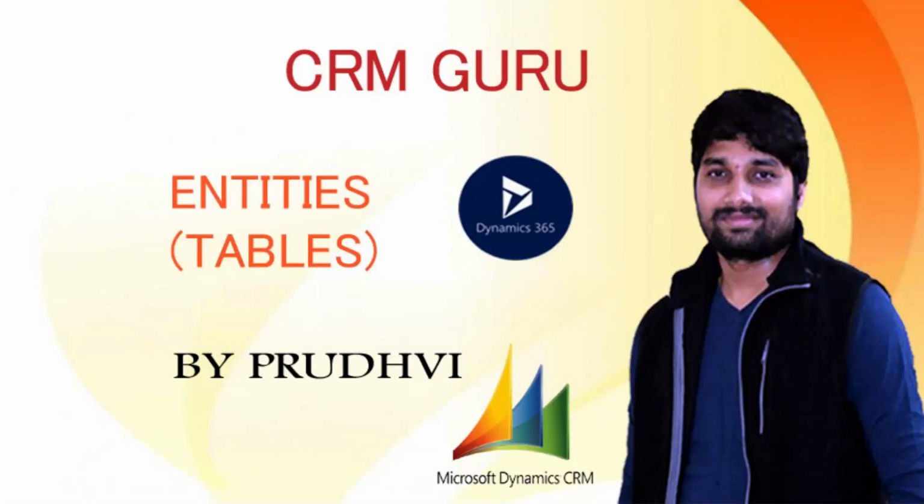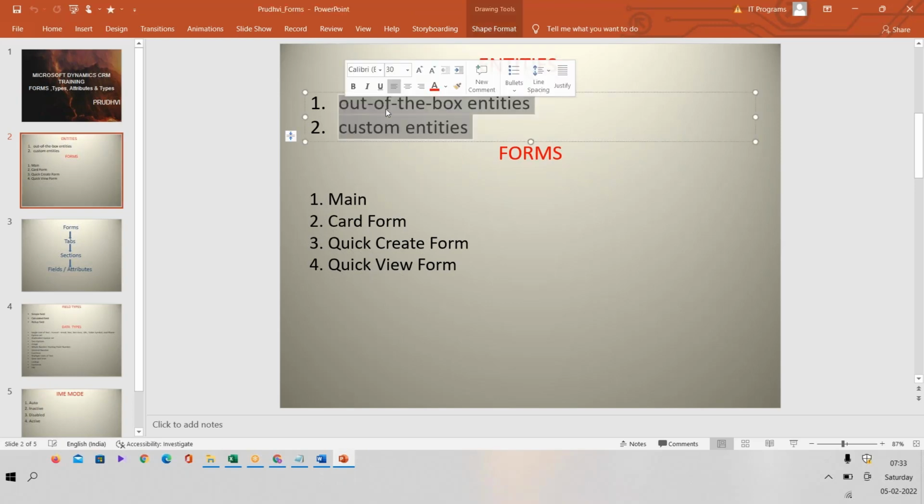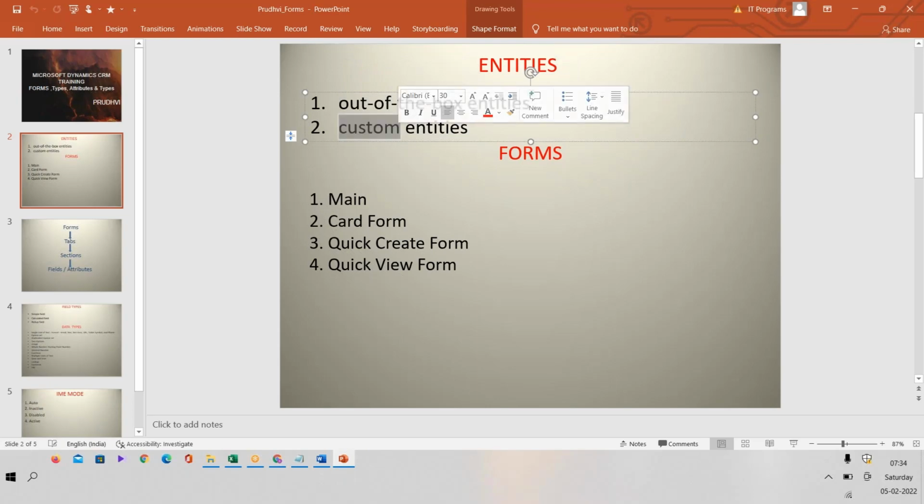Hi all, today let's discuss how to create entities or tables in MS CRM. Entities are nothing but tables. We have two types of entities: one is out-of-box entities, which we call system entities, and the second is custom entities.